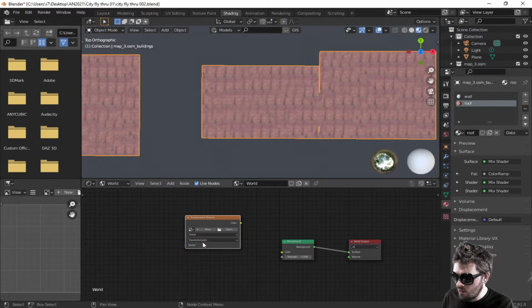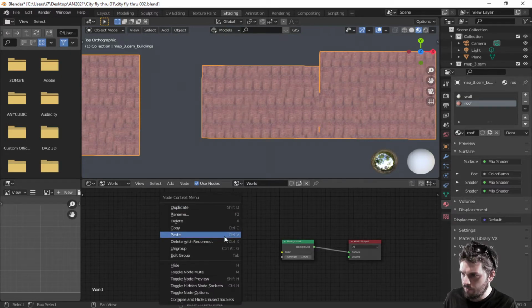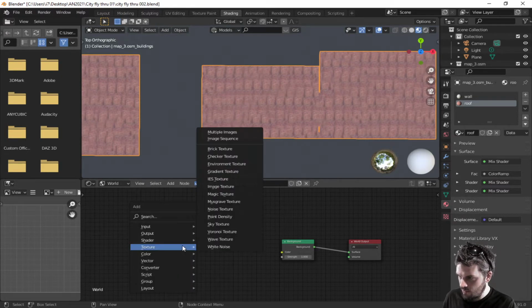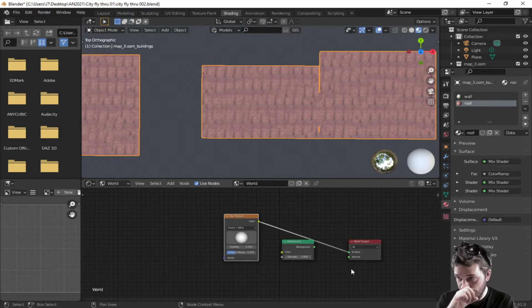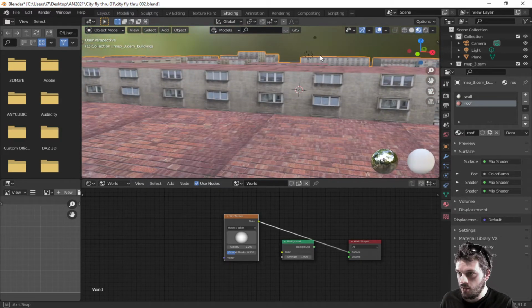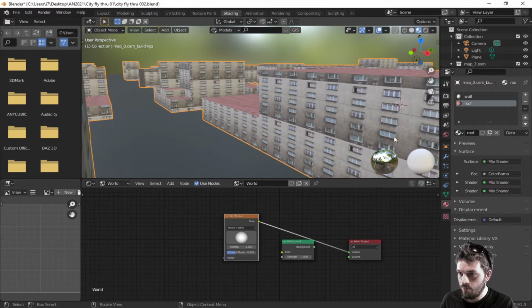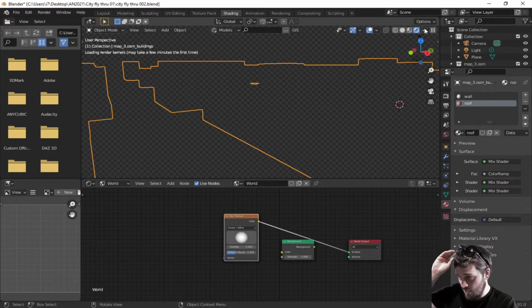And isn't there like a... where are, let's see, I want maybe not environment, but sky texture. And I'm gonna immediately go down to here. I believe that's the one I want. And let's immediately just apply that to the surface. And let's see what that looks like.